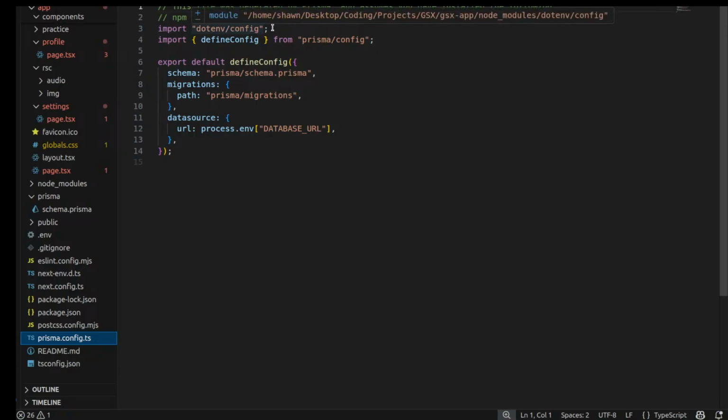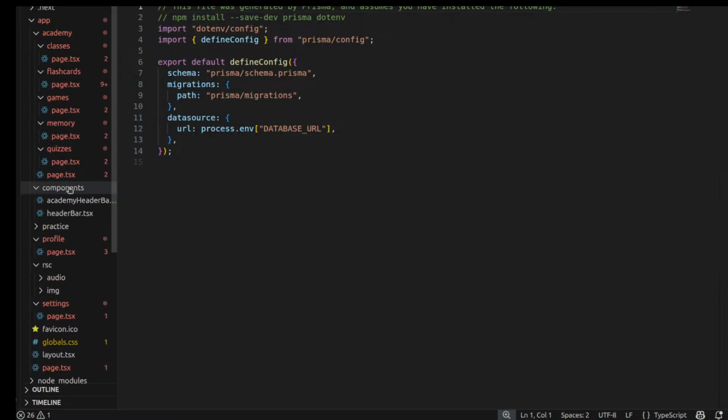npm install prisma --save-dev. Prisma.environment. Don't think I have the .environment part, so I'll have to look into what that does. Let's see. Don't want to jump around too much.